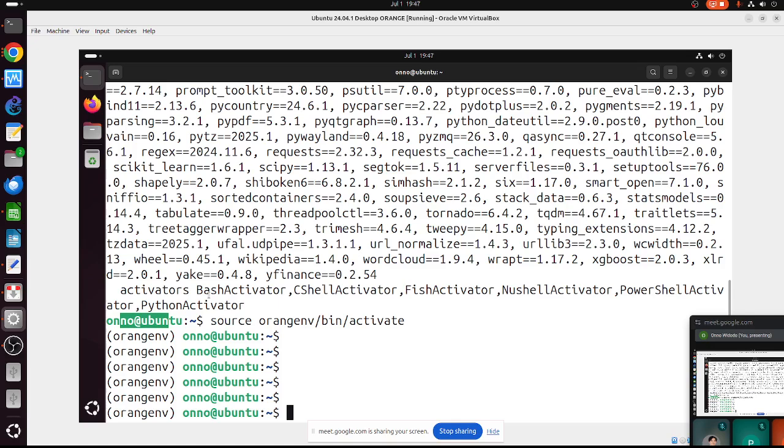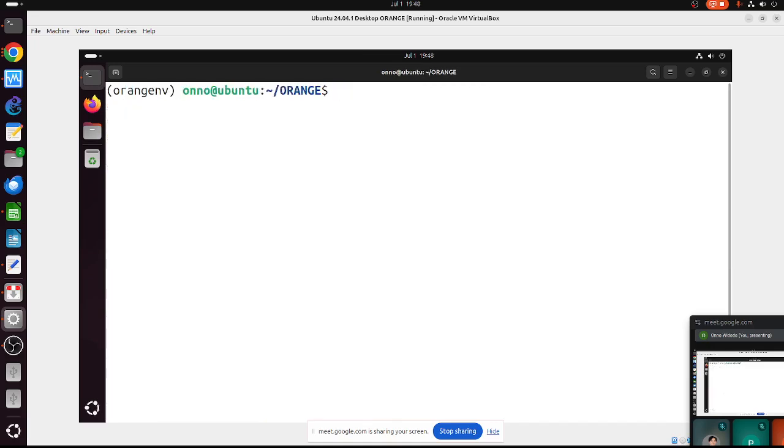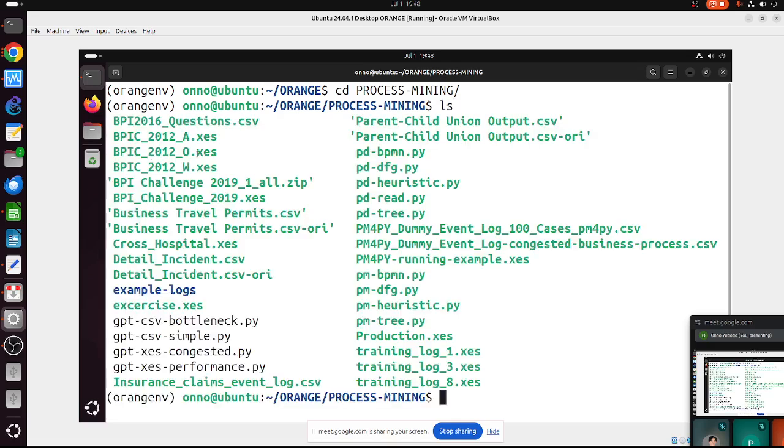So I am in the environment to run these things, and then I will go into the data. I put it here, orange and process mining. So in this folder, orange process mining, I have all the data here.